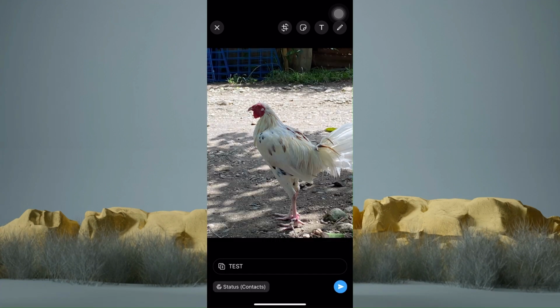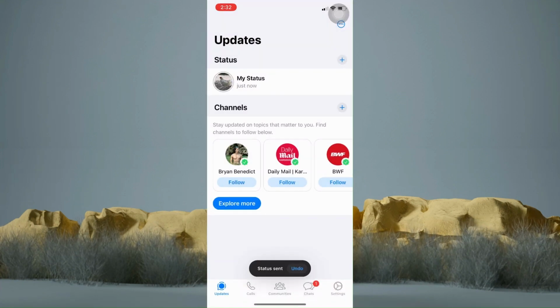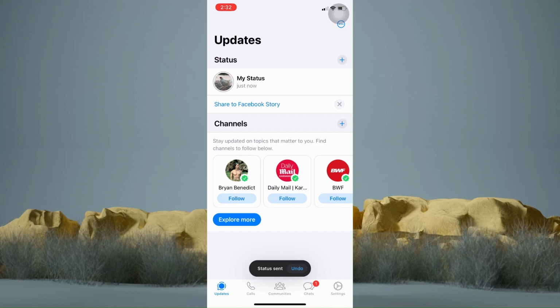You can also edit this photo here. If you're done, tap this one. And that's it. You have posted a status.